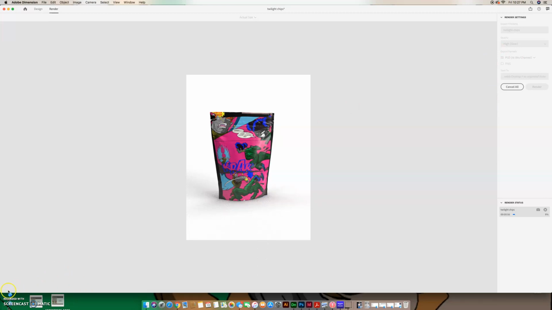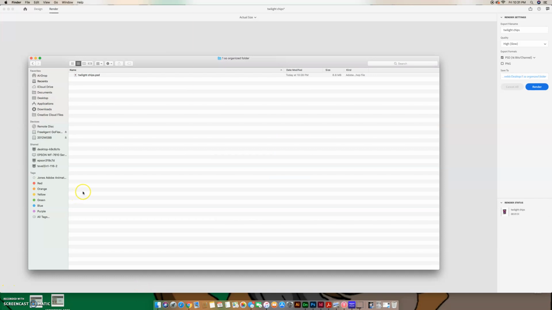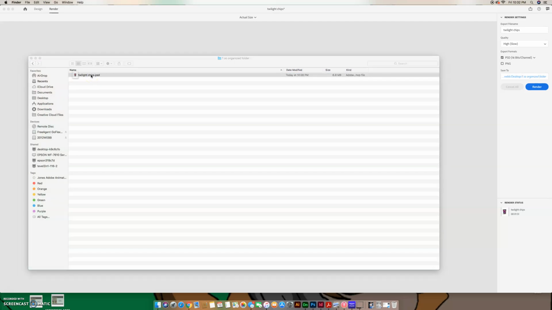So let me pause. Okay, so once we've gotten to the point of rendering our project, all you have to do is, I've actually saved it as a PSD. You can also save it as a PNG. But once you do that, you can actually open this up in Photoshop and then just change it over to what you want.